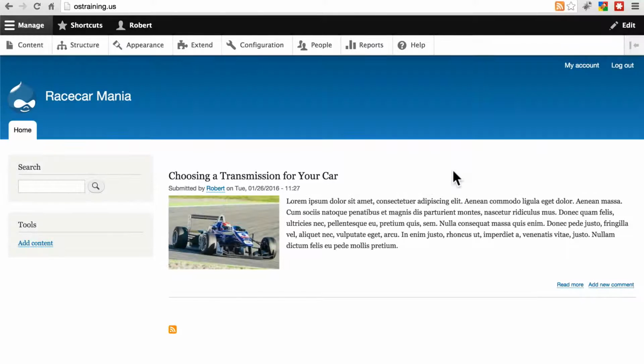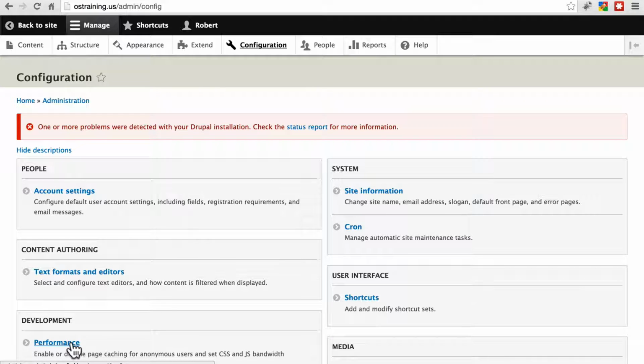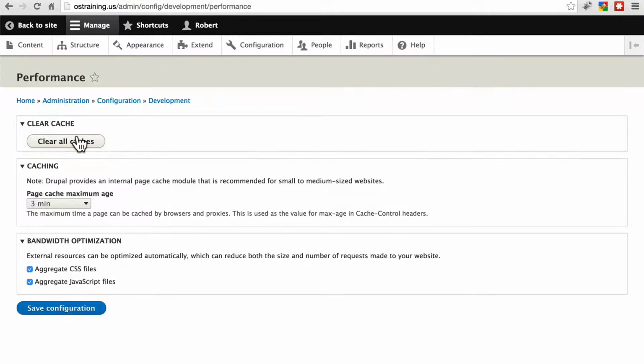If you're working on the development of a website, and specifically if you're developing a theme or a module, caching can become a bit of a pain. Every time you make a change to that theme or module, you're going to have to go back to configuration, performance, and clear all caches, and then reload the page on the site that you're on in order to see the changes that you just made in that theme or module.